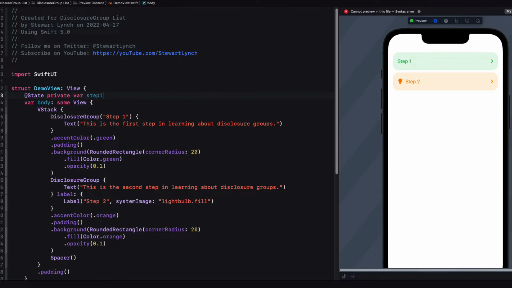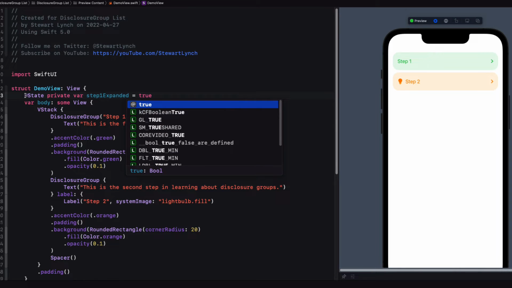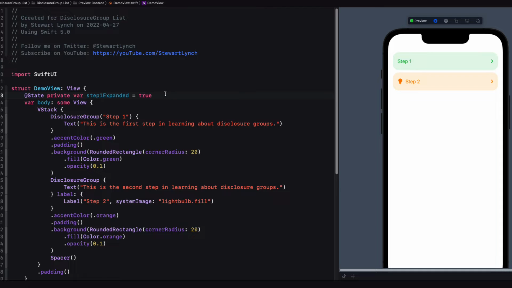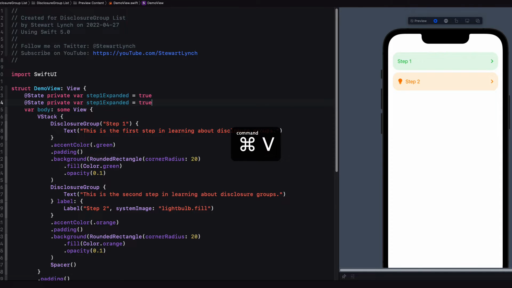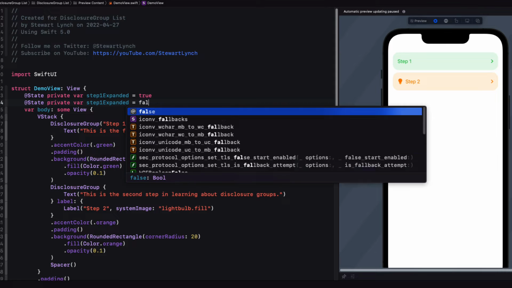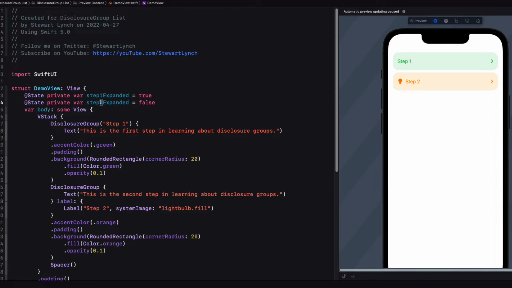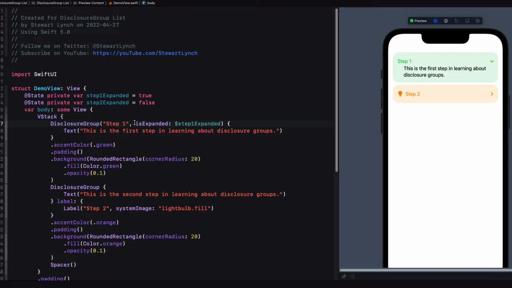We'll call the first one step 1 expanded, and I'll initialize this one as true. And then for the second one, I'll call it step 2 expanded and initialize it as false. So we can now add our isExpanded properties to our two groups and bind them to their corresponding state properties. So in the first case, it's bound to step 1 expanded, and the second disclosure group is bound to step 2 expanded.